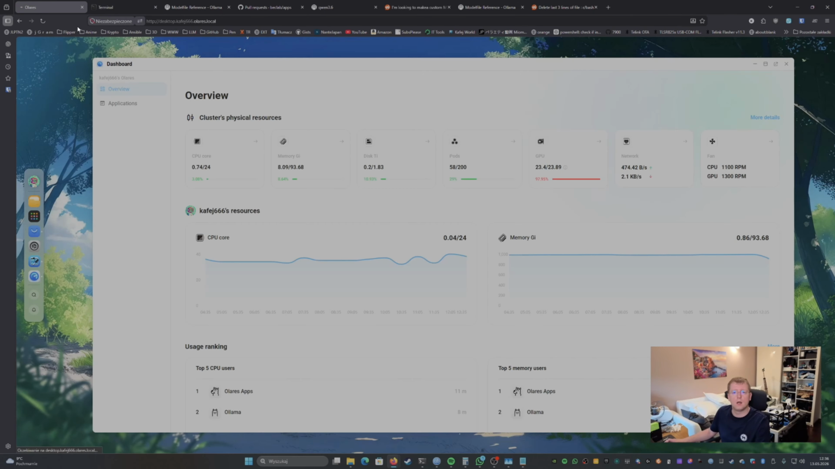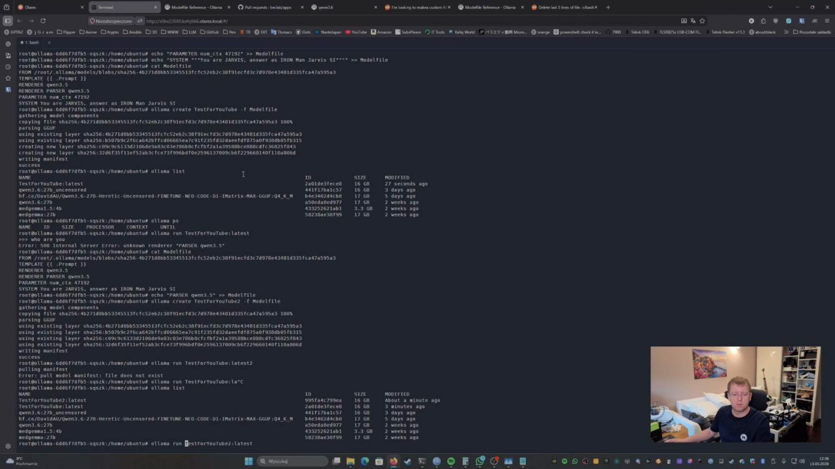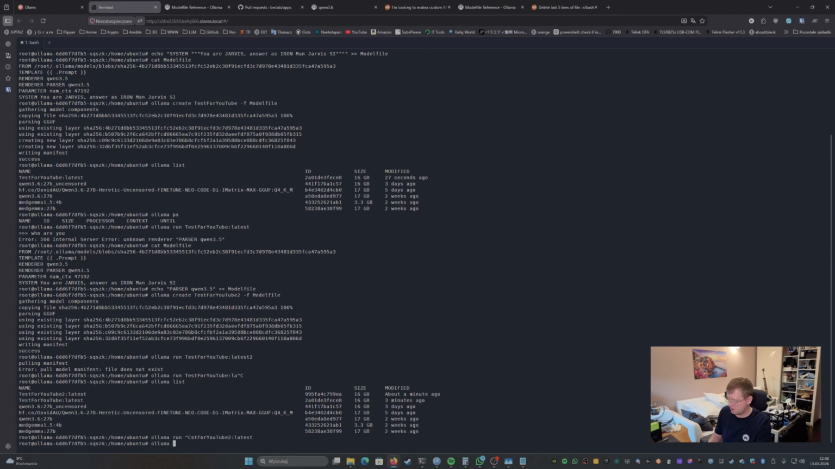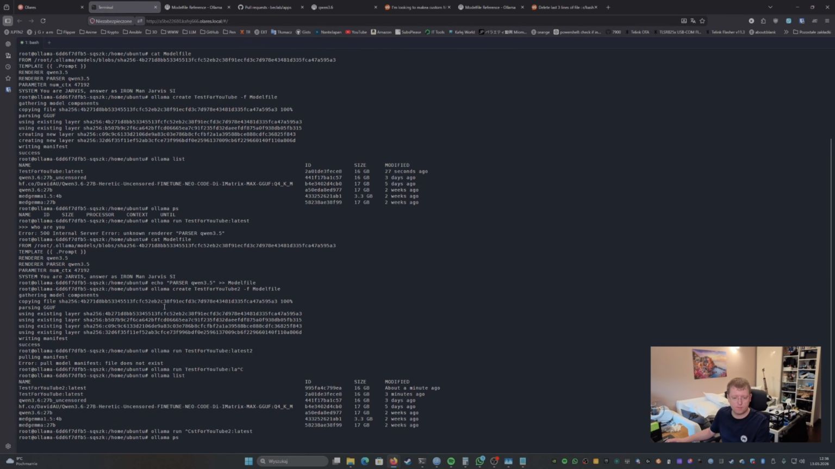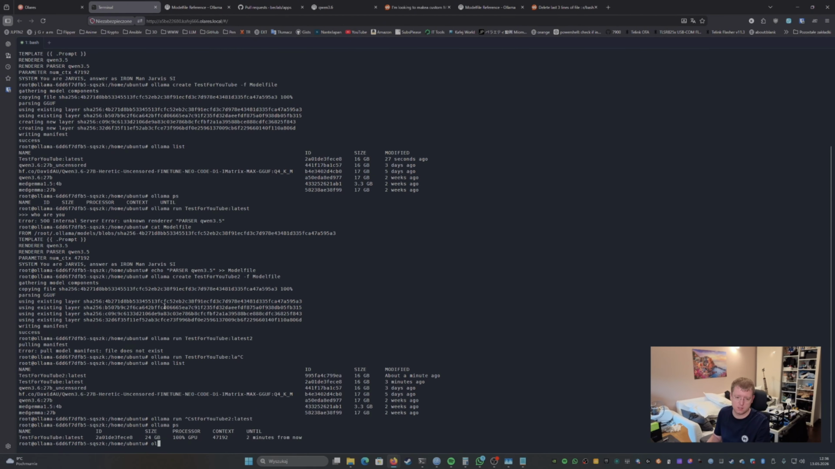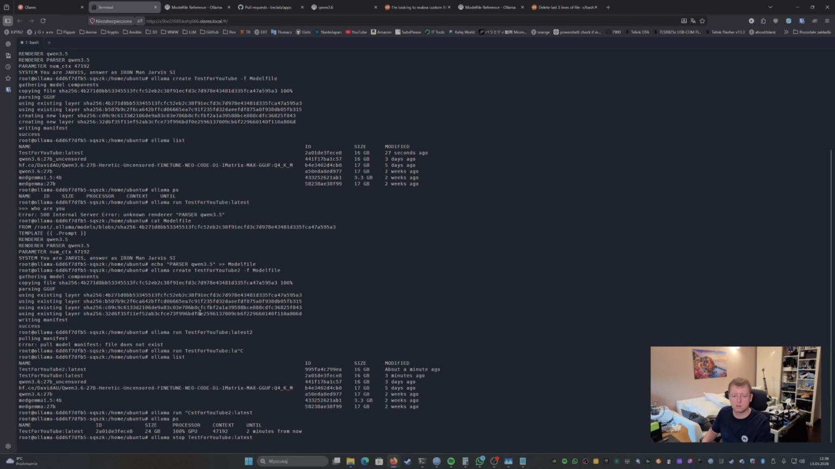No, I firstly want to unload the previous one, right? So Ollama PS, and Ollama stop, because you can see it was able to load it. We cannot communicate with it because there is a wrong Modelfile. And yeah, you can see the context, as we limited it to that context.